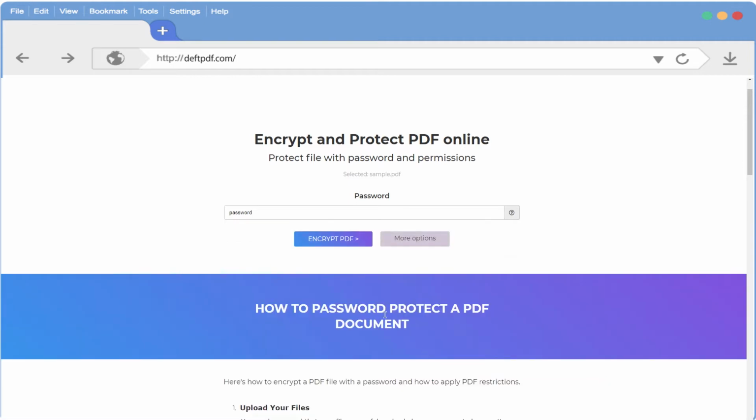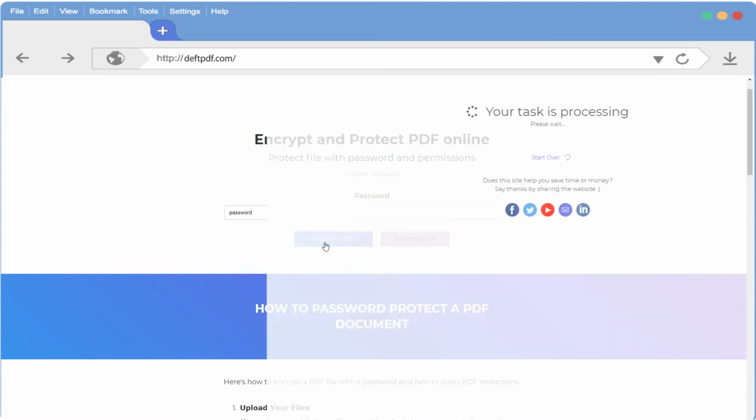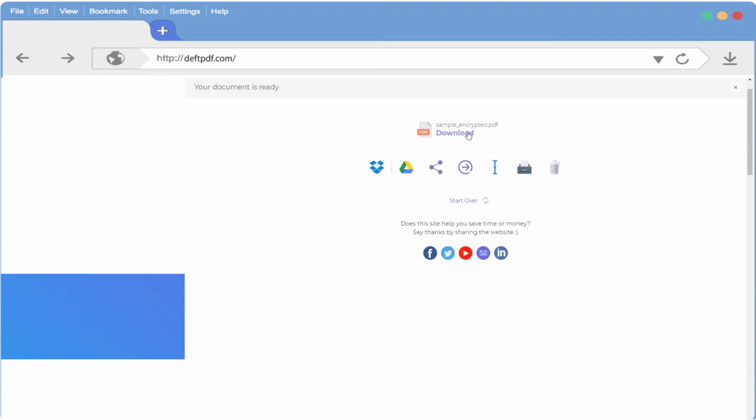When you're finished, just click Encrypt and save to your hard drive, Dropbox, or share via email.